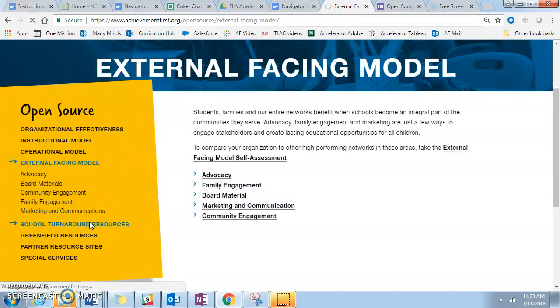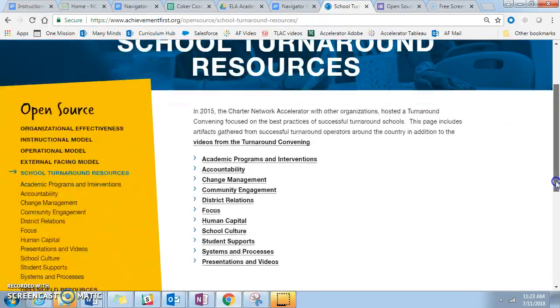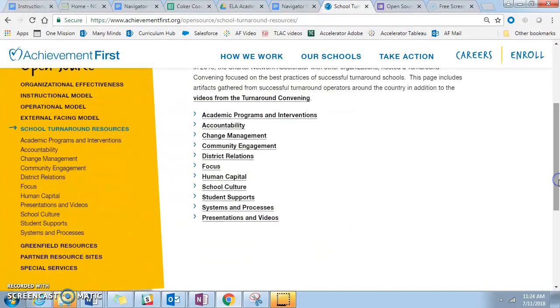Our school turnaround resources section will connect you with some materials from a very specific instance, Charter Network Accelerator and others. In 2015, we did a convening around turnaround and what is going well in the world of turnaround. There are a ton of resources here that were put together from that specific convening that you can access. Once again, all of the materials that you see listed here are also listed down the left-hand side.